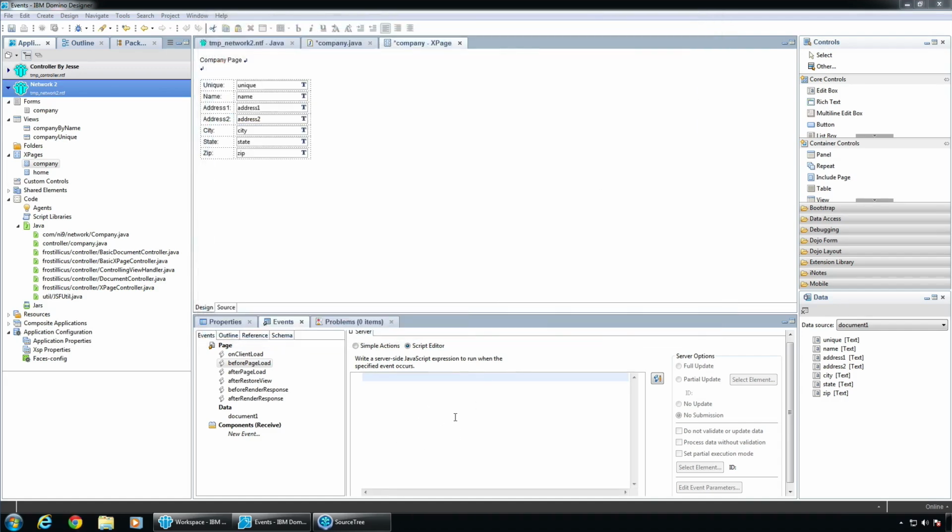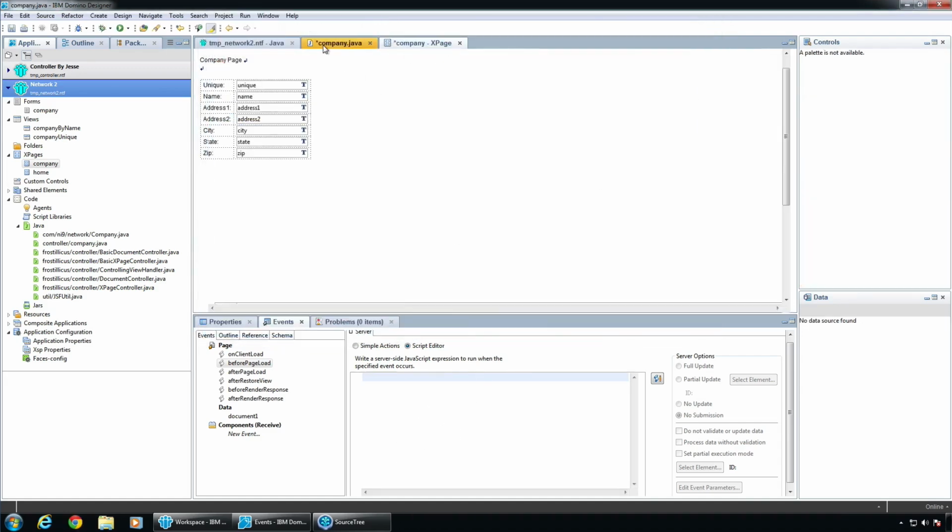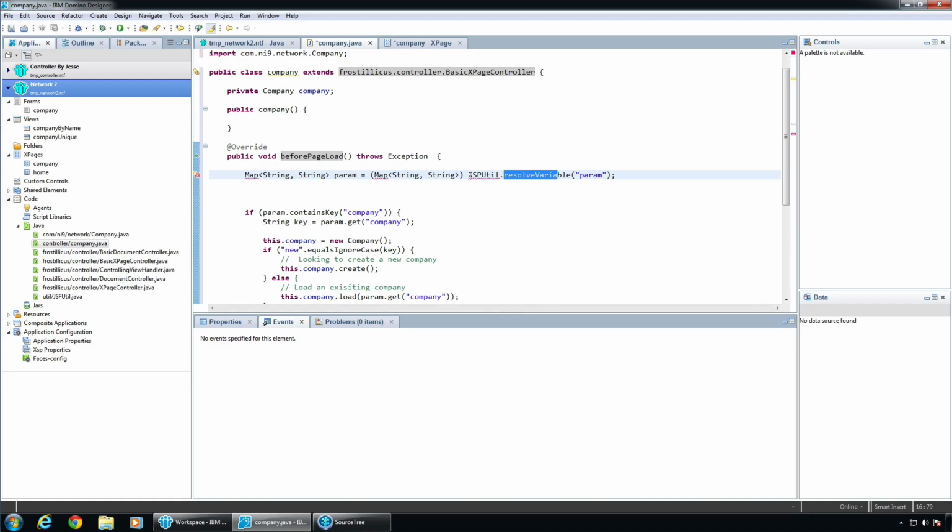Now, yes, I can do that in server-side JavaScript, but we're here to do some Java. So this is just a utility that comes with the extension library, which is why we added that in. And it basically can get any variable in memory that has this name. That's really kind of cool. Now, in Java, there's this thing called a map. What's a map? A scope is a map. So session scope is a map. It's like a hash map. Application scope, request scope, view scope.